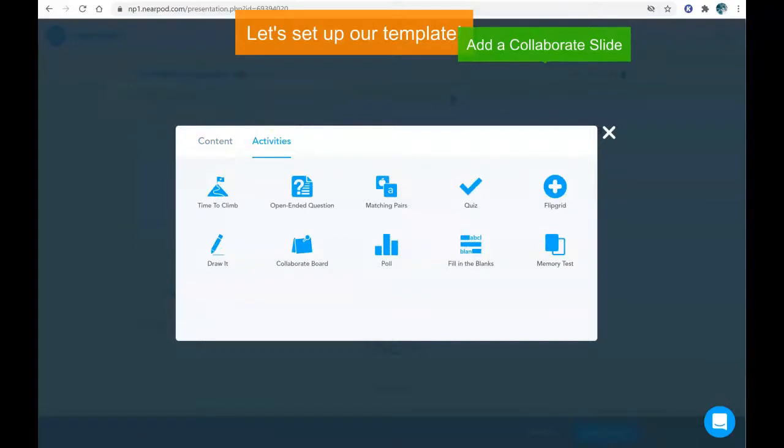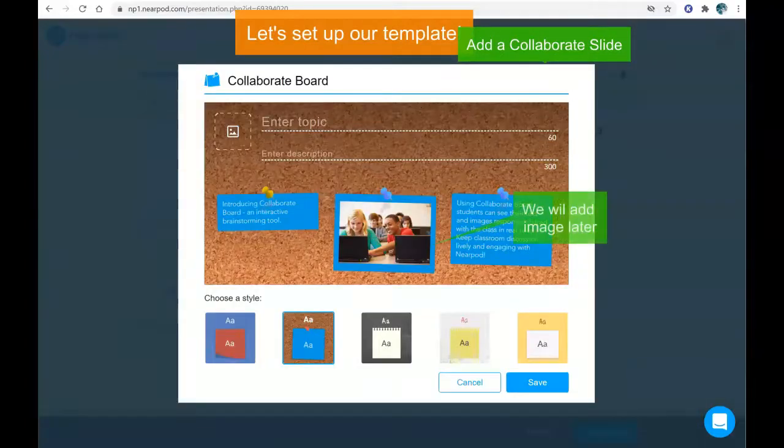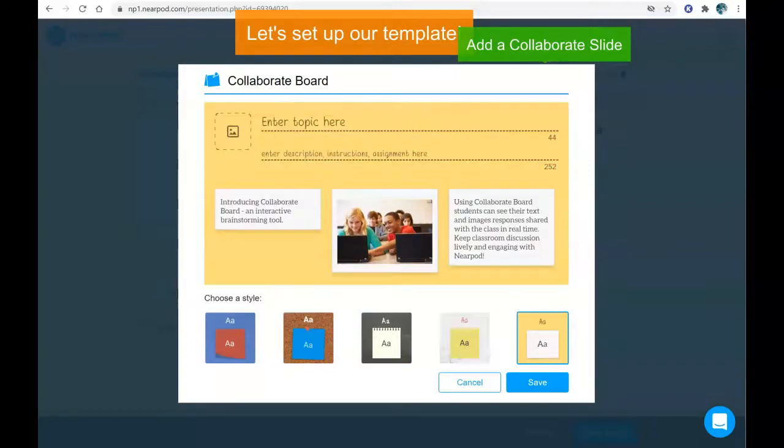Add a collaborate slide. Activities, collaborate. You can add media. Right now, again, we're just holding in place. And we have a few templates at the bottom. We can change the look of the slide.